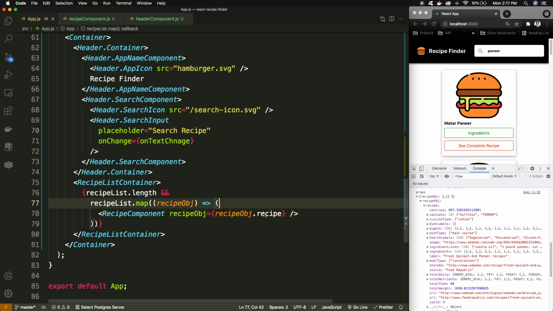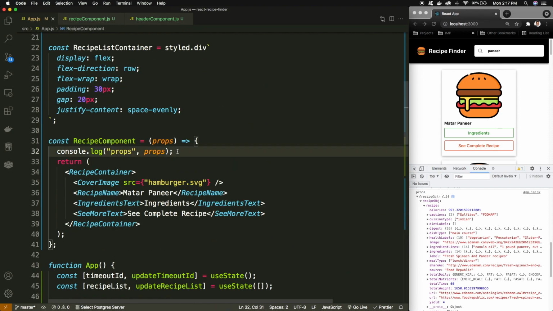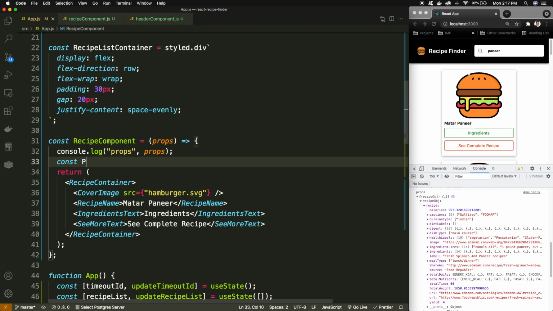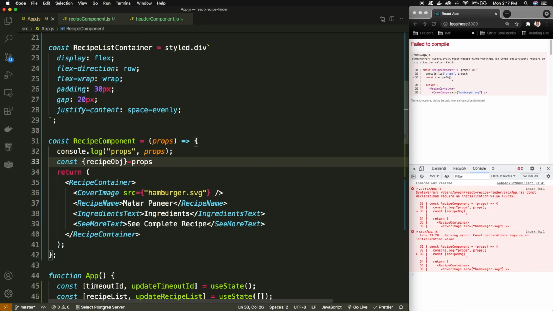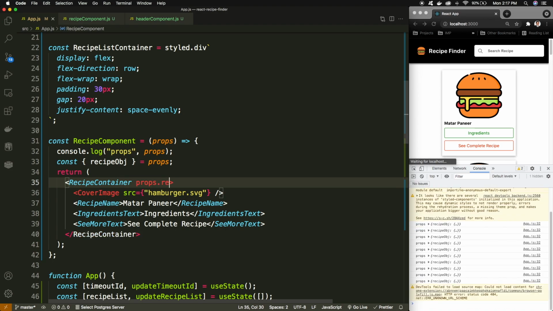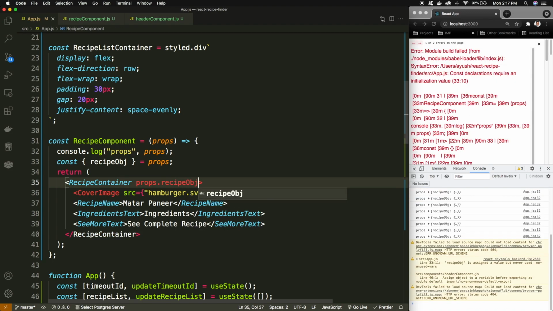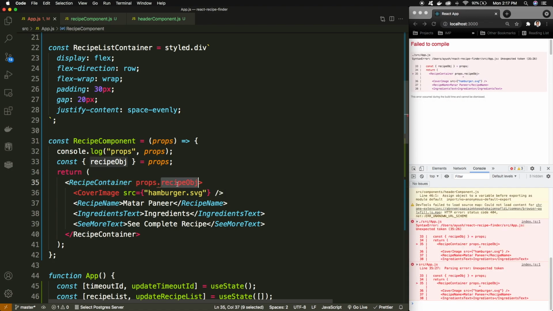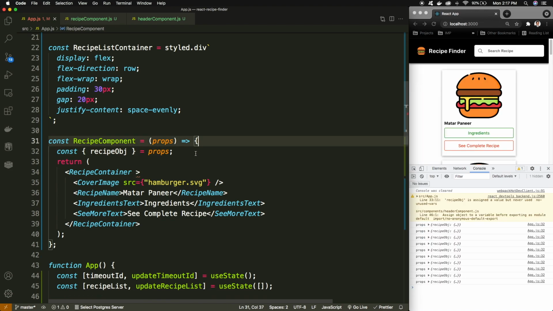So I'm just passing this recipe as a recipe object, and this recipe object we can simply destructure here, like const. These are some of the approaches. I can simply use props dot recipe object, or I can destructure this recipe object from the props so that I can use it simply as recipe object. I need not write props again and again.